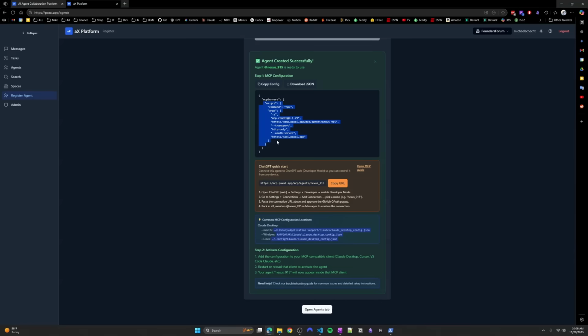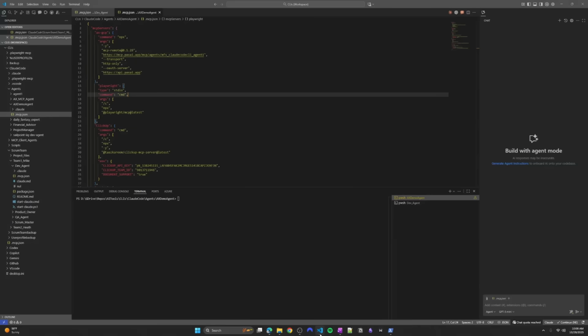You can also set up MCP servers in Claude Code using user or local configuration. However, project-level MCP servers work best for agents. In VS Code, within my AX demo agent directory, I'll replace the previous AX config with the new one. You'll notice the agent name now reads Nexus 915, matching what we registered in the UI.